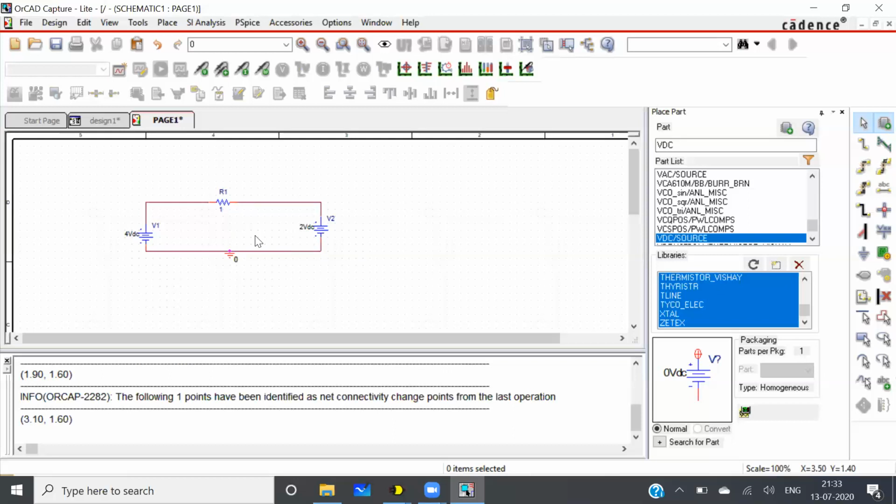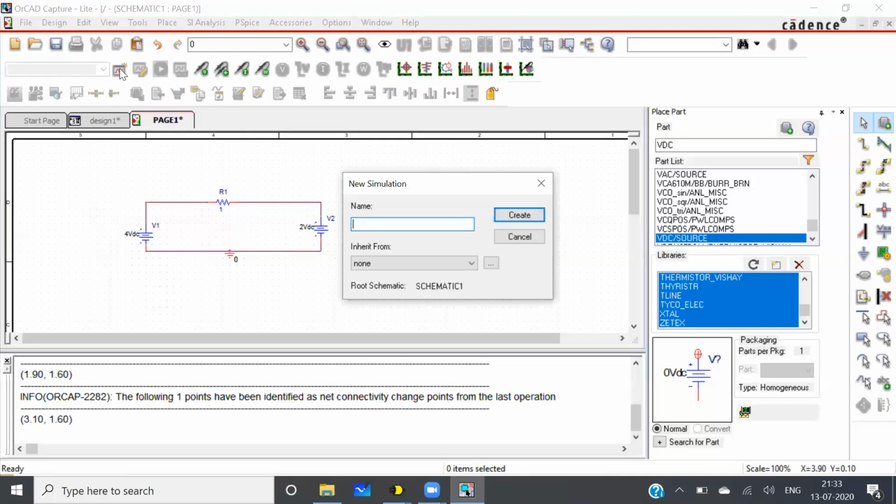Once our design is complete, next I need to go to this. I have to create a simulation profile. So here I need to click on this new simulation profile. Here another new window is opened for new simulation. Here I need to give some name. Suppose I'll give design 1. So I'll click on create.